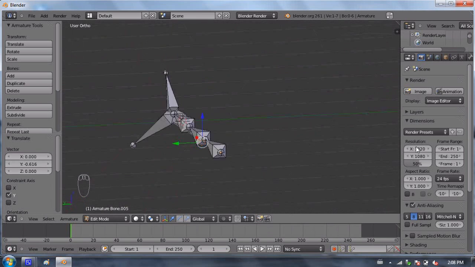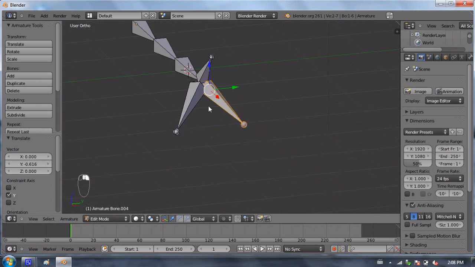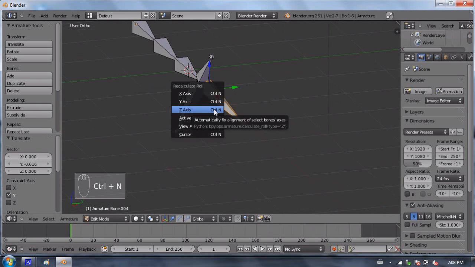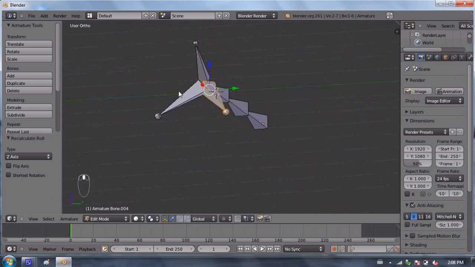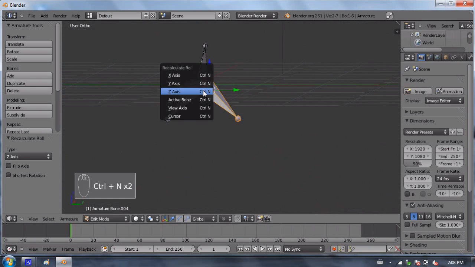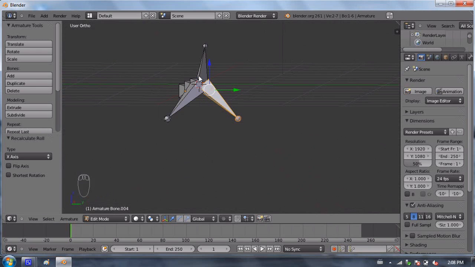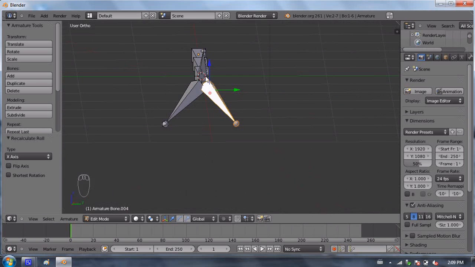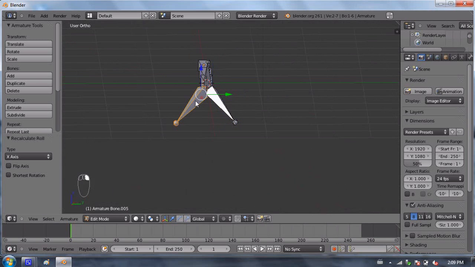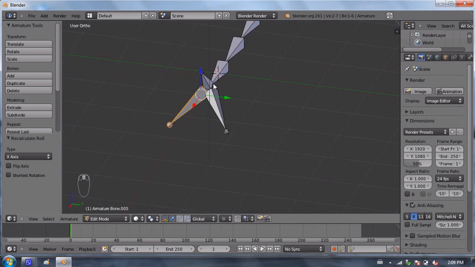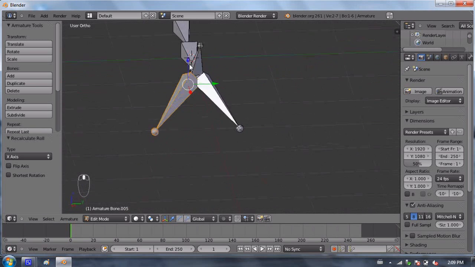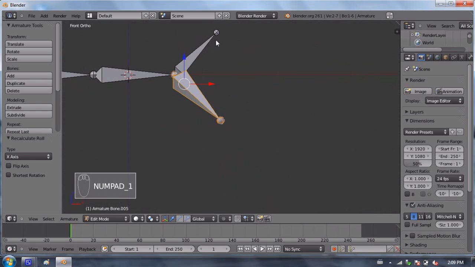And are my bones rolled correctly? Well, let's see. I'm going to select that one, press Control N. We'll recalculate that roll. I think this time it's going to be not on the Z-axis. That doesn't look right to me. So I'm going to press Control N. I believe it's the X-axis in that case. You can just try all three, X, Y, and Z, and one of them should look pretty good. In this case, it was the X-axis. I'm not exactly sure why, but that's just the way it is for my bones.